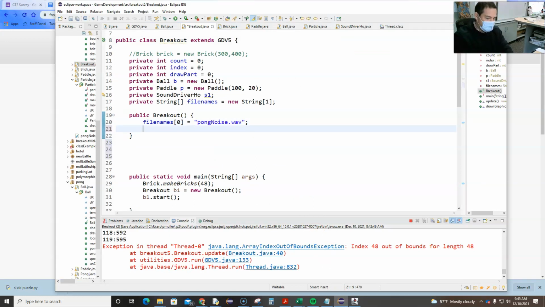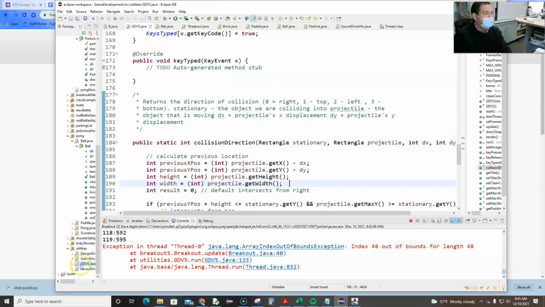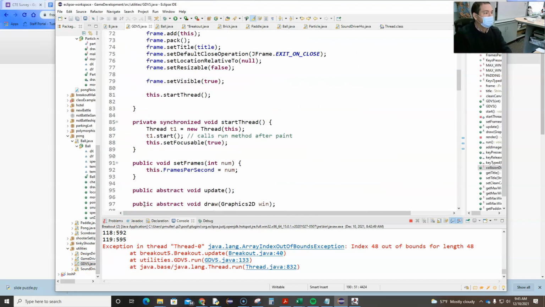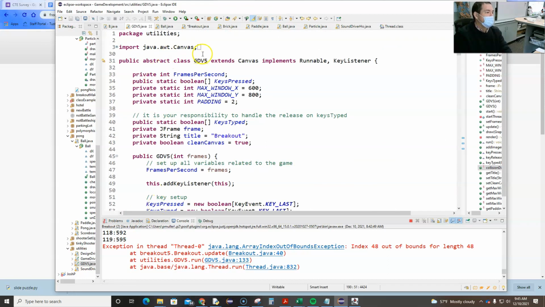And then what do I need to do? Then I need to create the SoundDriver object. Now, this object is actually an attribute or field of our breakout game, right? So it takes a string array argument, and it takes, I guess, a GDB5 game or a canvas game or something like that. But GDB5 extends canvas, I believe. So let's go back and double check. Yeah, sure enough, GDB5 extends canvas. So it is a canvas object.